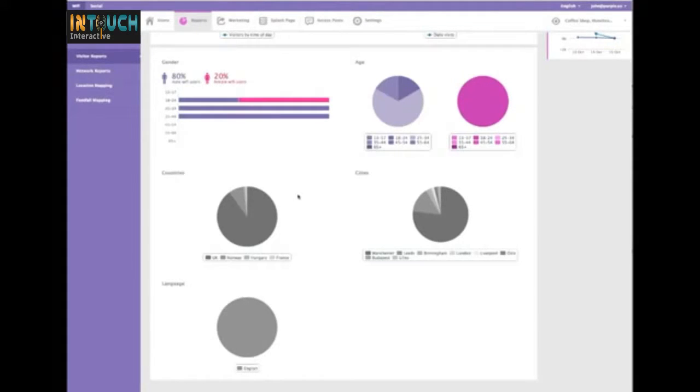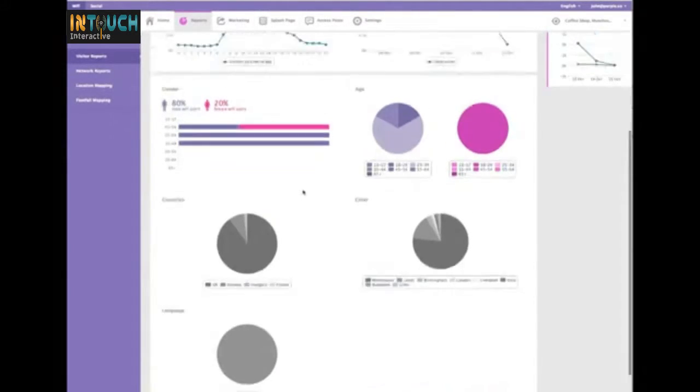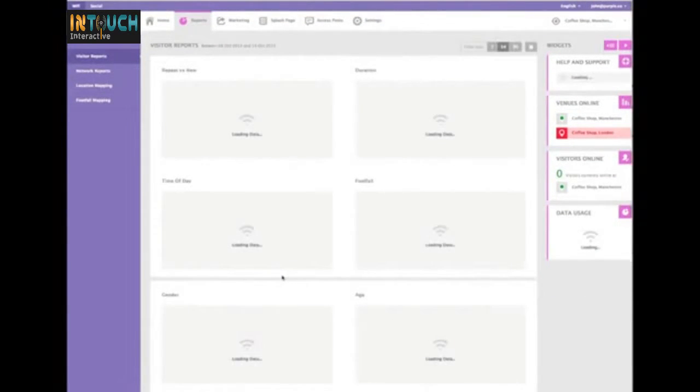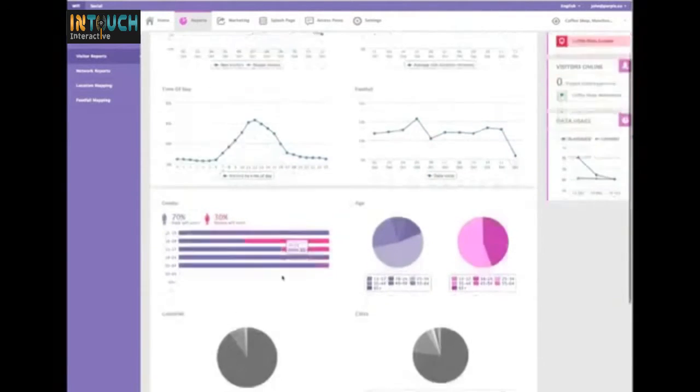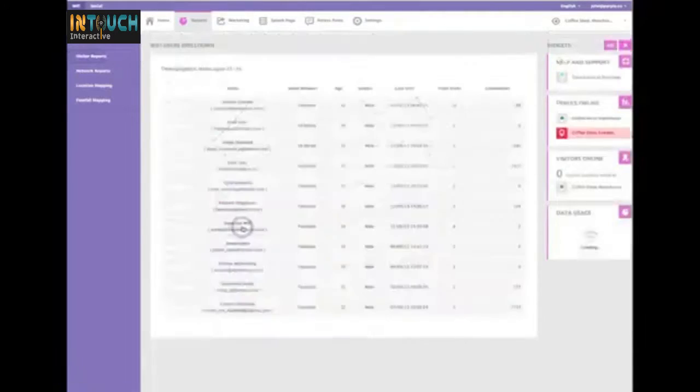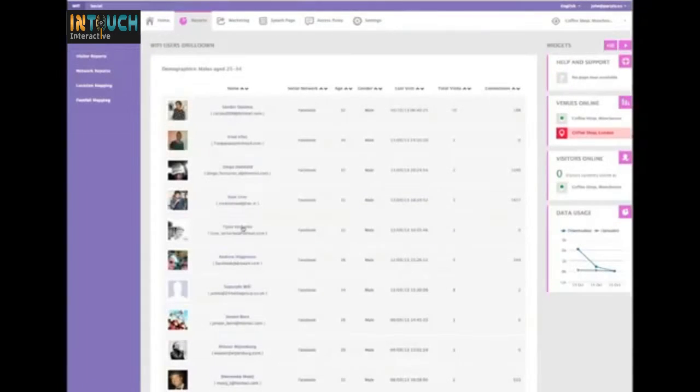lower reports you'll see around gender, age, country, cities, language, therefore authenticated users. So we know the gender and the age of somebody if they've gone through this. And all of these segments that you see here are all clickable. So if I want to know who those 25 to 34-year-old males were, if I click through to that, that will take me down to the detail that creates the report.